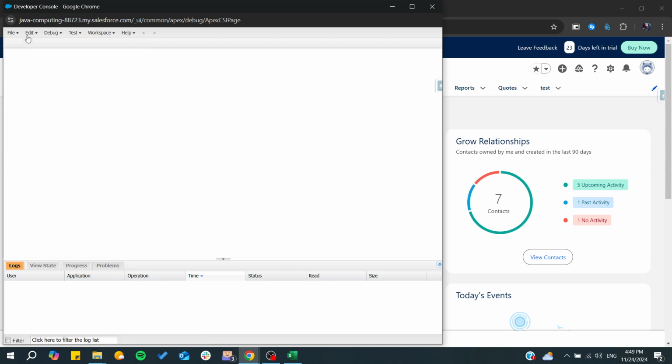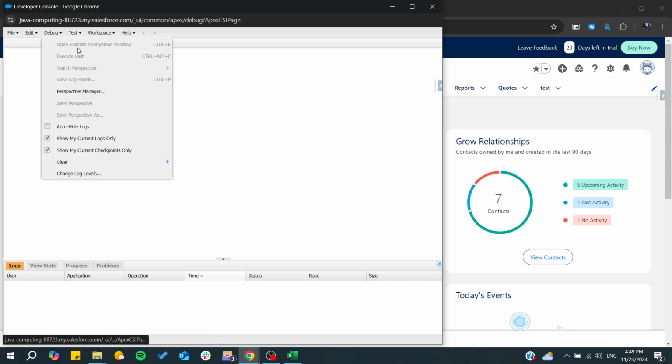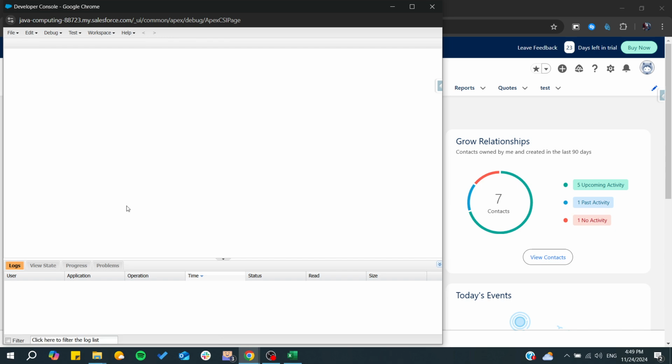So we can simply, for example, go to the debug, and of course, you will need also to have a license that allows you to use the developer console if you don't already have one. And basically, from here, you can start creating your code or executing the queries of Salesforce.